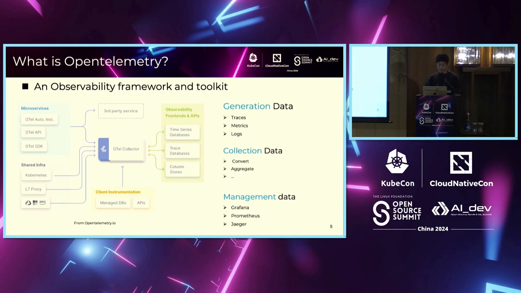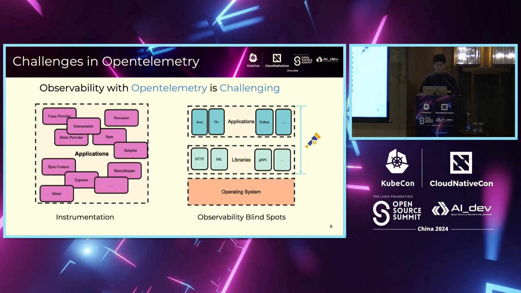Well, OpenTelemetry aims to address these questions by providing a comprehensive framework. It offers a set of tools for generating, collecting, and processing telemetry data, including metrics, traces, and logs. However, OpenTelemetry does come with its own challenges. One of the main issues is instrumentation.